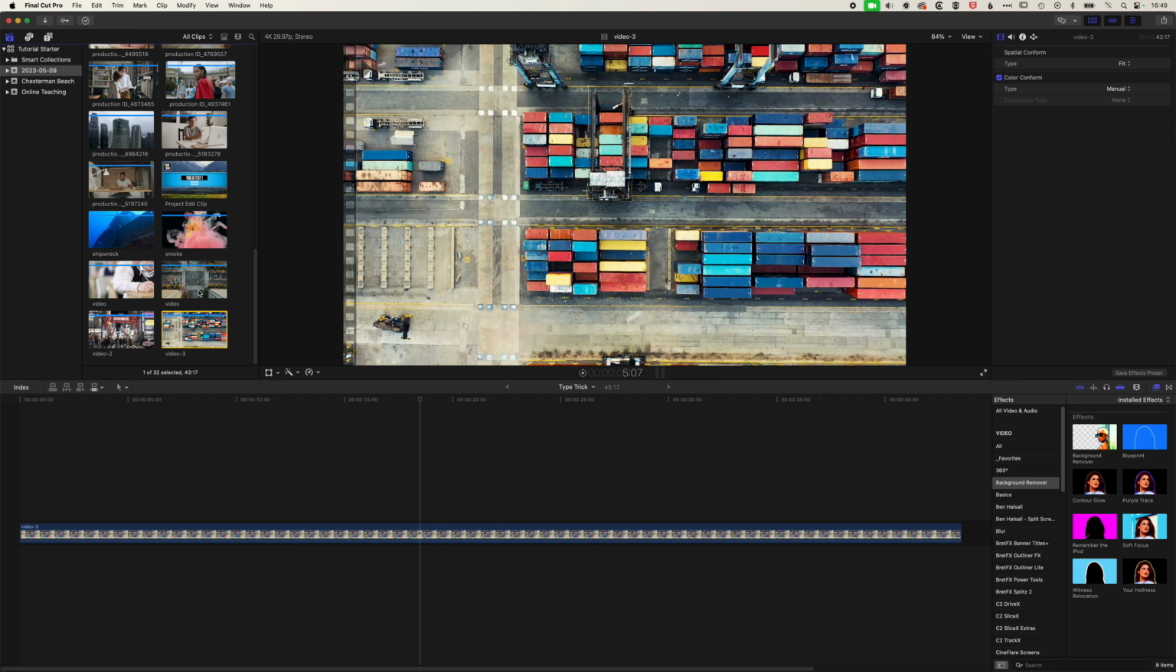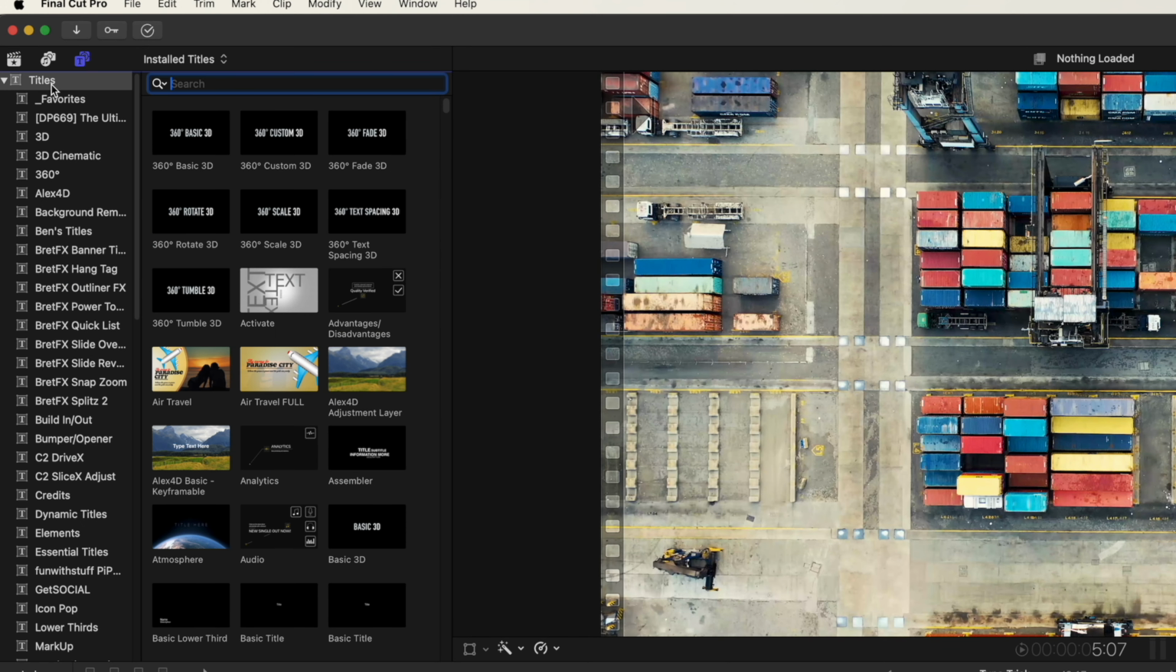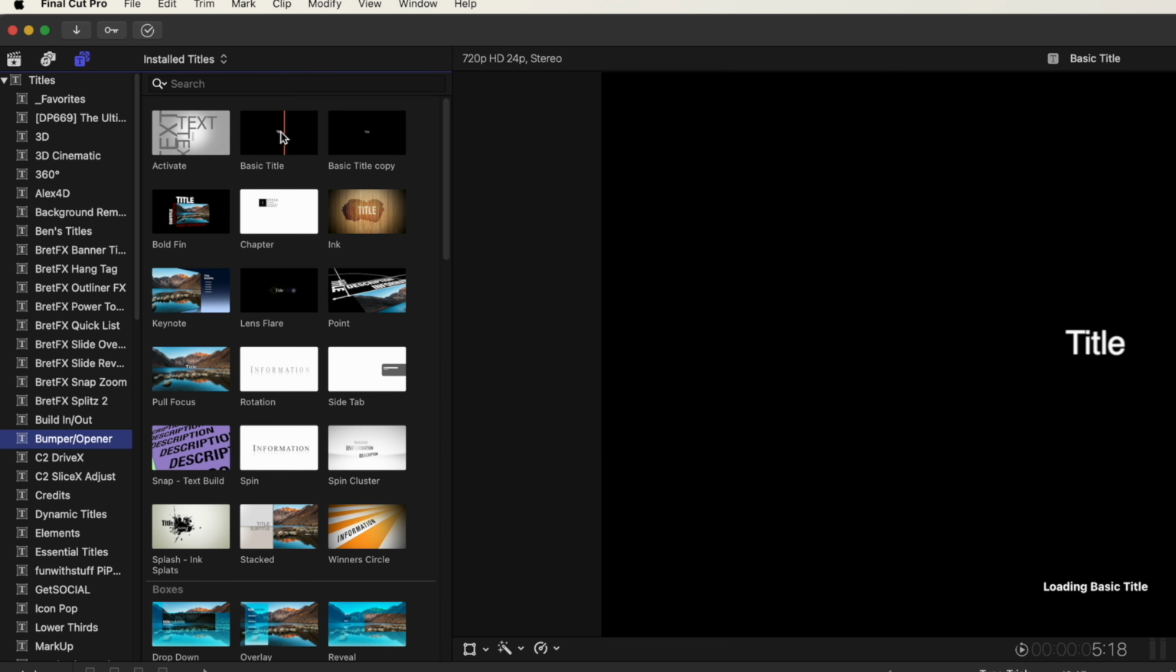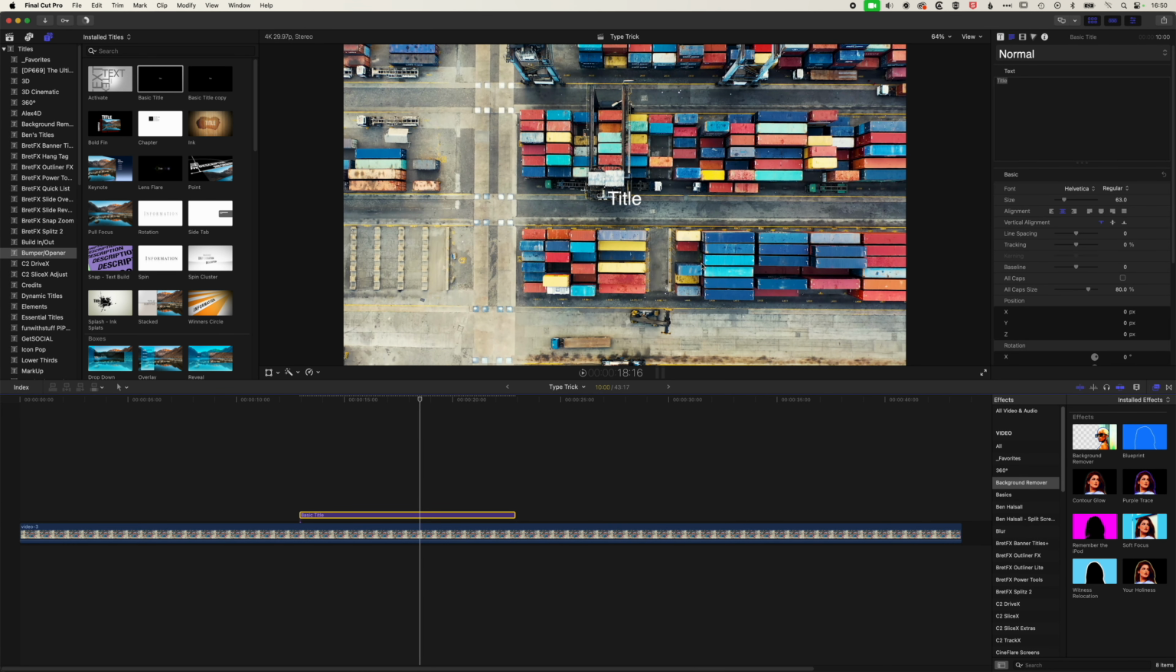So the first thing we're going to do here is come up to the top left. We are looking for our titles and generators. We are looking in the titles for the bumper and opener titles. So just a very basic title that we can add here. We're going to drop this down to the timeline. And really what we're looking at doing here is creating some basic icons kind of wrapped in a circle within Final Cut Pro.